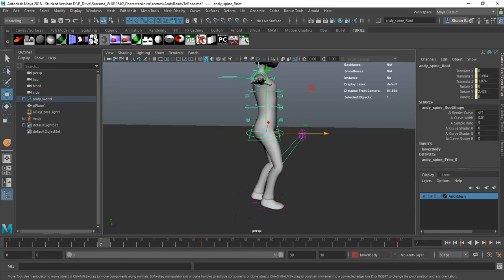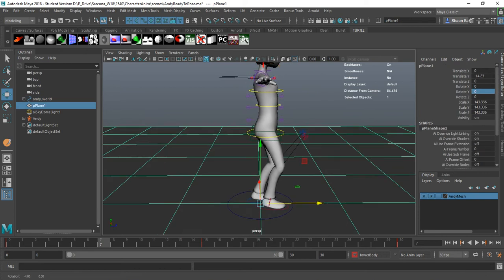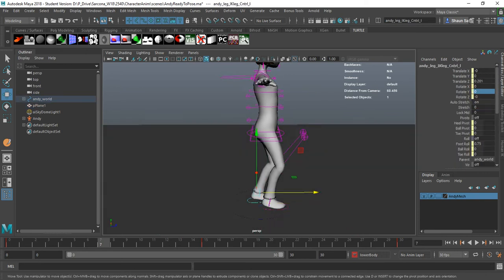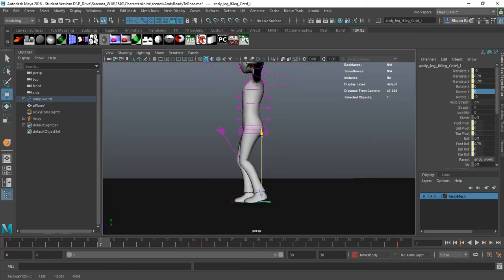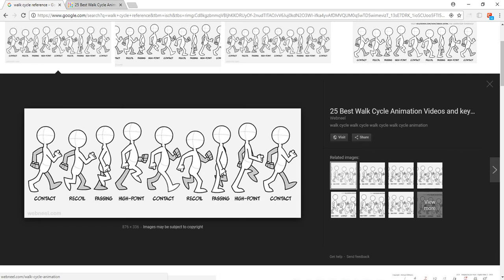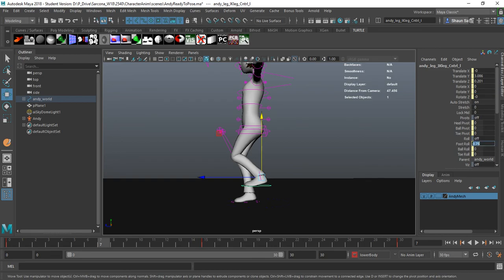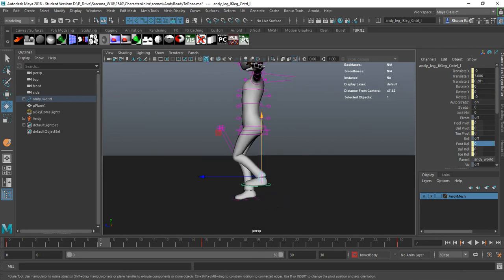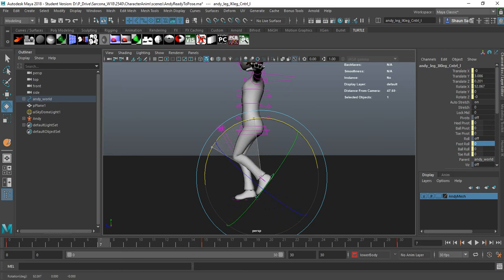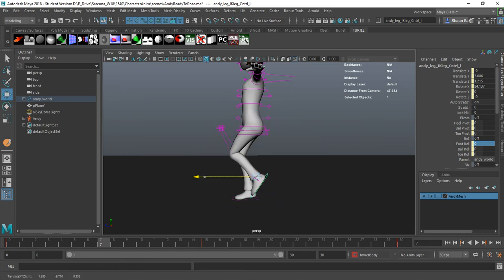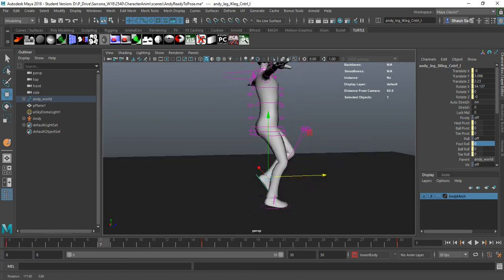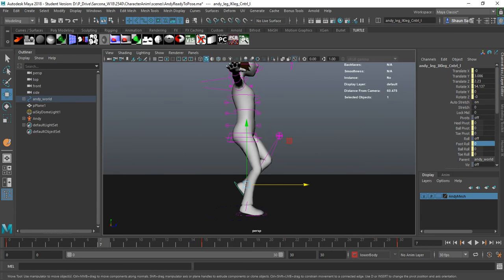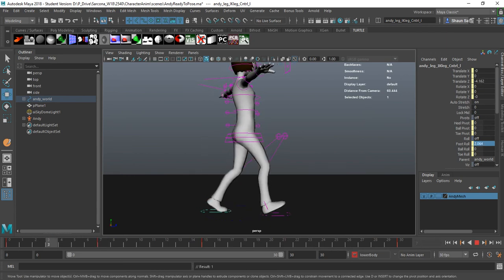So if I grab the controller for the hips, a little bit of rotation. This is the foot that's sliding forward, so this one is going to come up. And there shouldn't be any foot roll on this at this point. And I may want to do a little bit of rotation on here and move this slightly forward. Okay, so I'm going to hit S to set a key there. So now I get this.